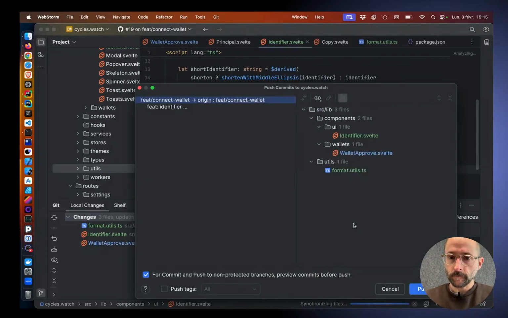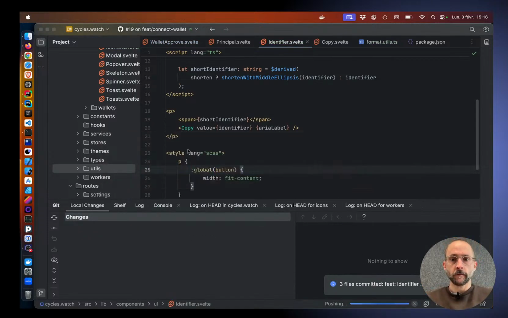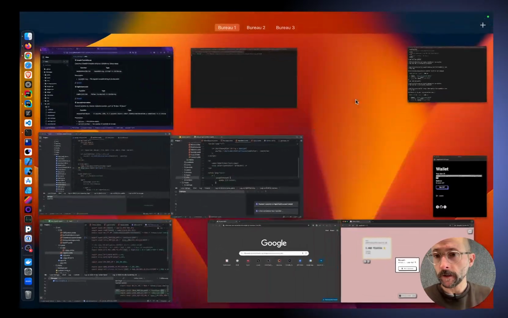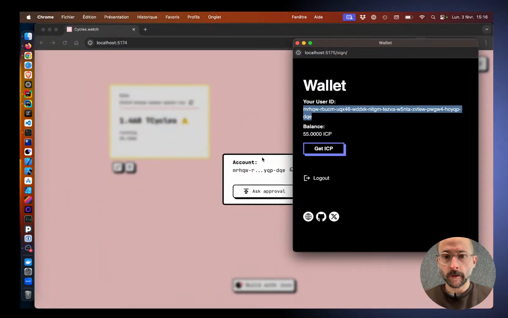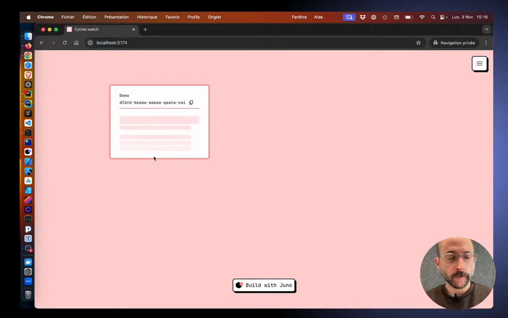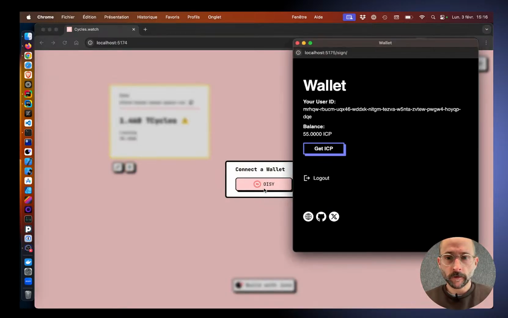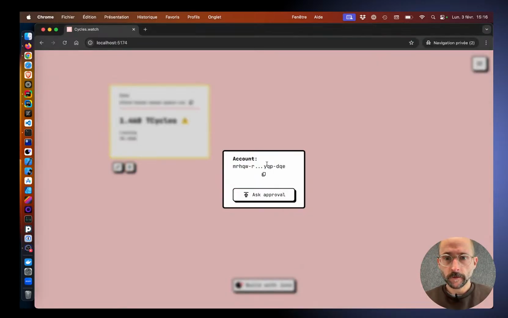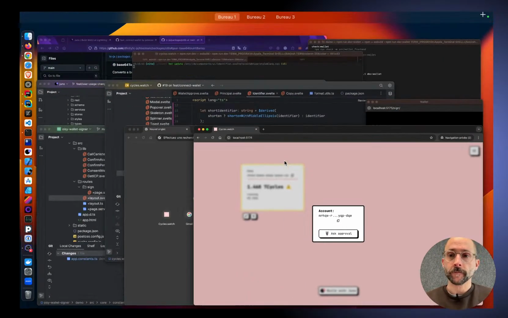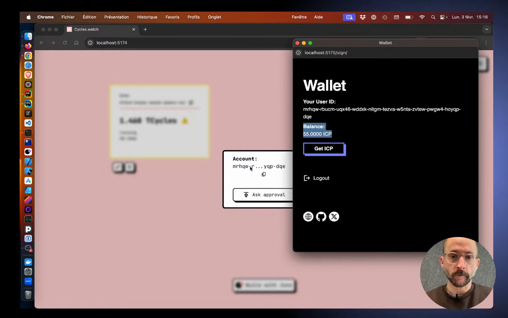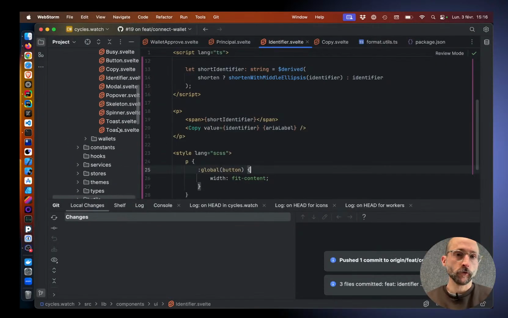So now we present the identifier of the account that we connected to the wallet in a nicer way, but it would be nice also to have the balance, because once the connection is established, the user might do something. For example here we want to insert a value. So when I do that, I don't see the wallet anymore. So it would be interesting to display the balance as well. So we can do that.